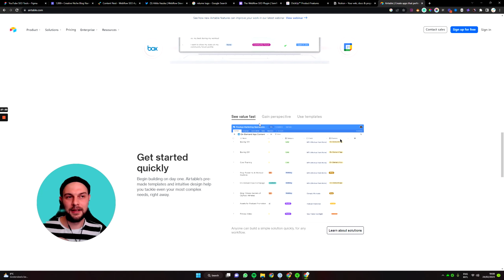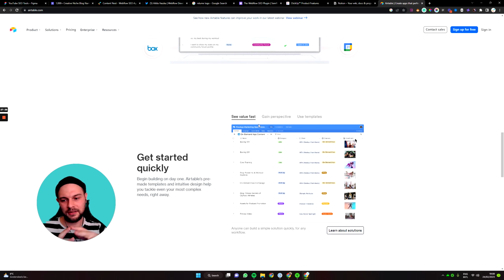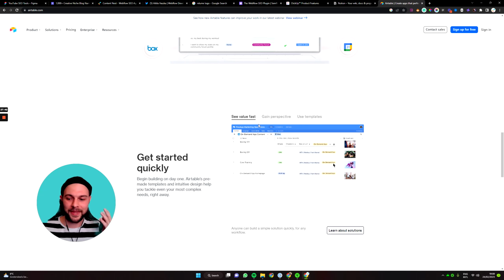Especially Airtable is great if you want to manage content directly, pushing it through to Webflow. But then again, the issue starts where you're going to write it.